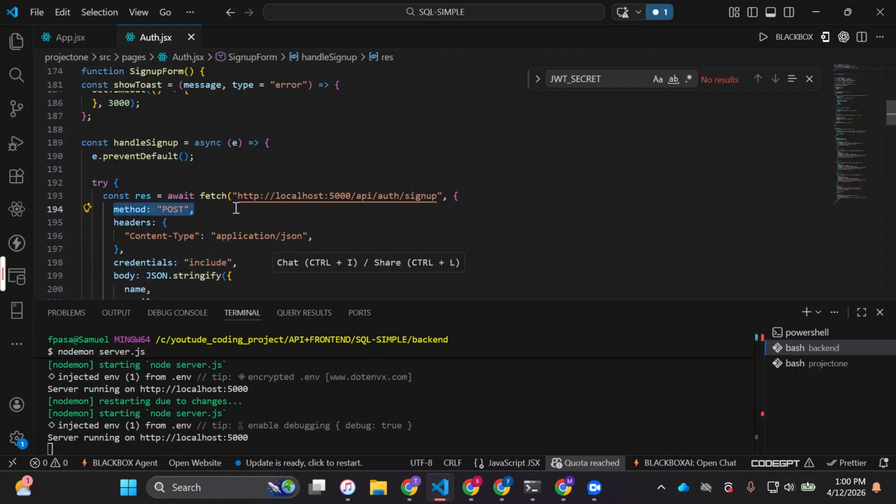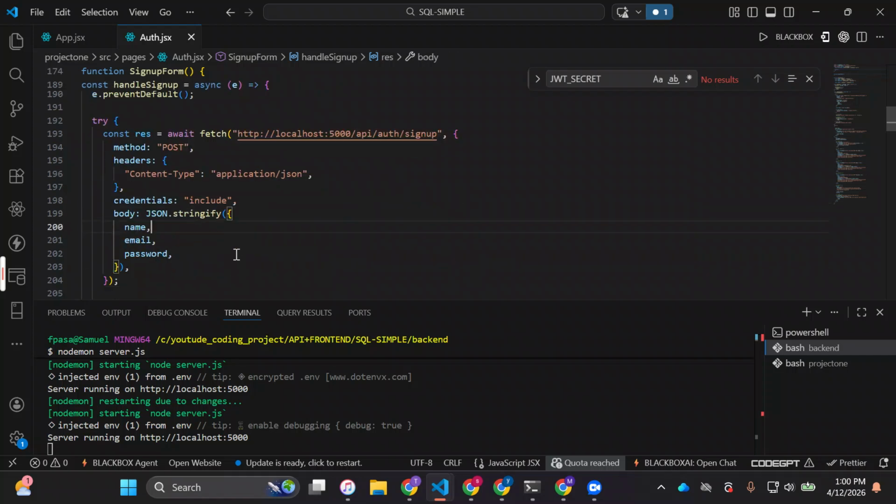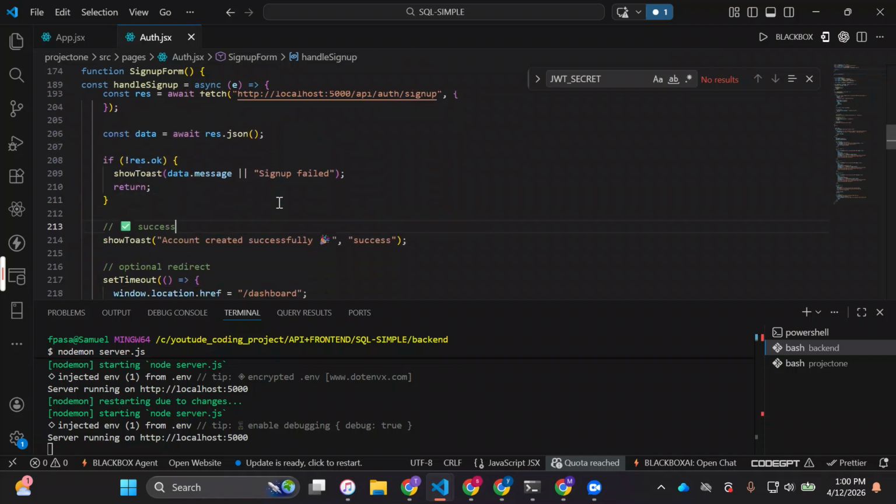You add your method called post. If it is put, you put it. If it is post, you put that. Then if you add this credentials called include, you are good to go.